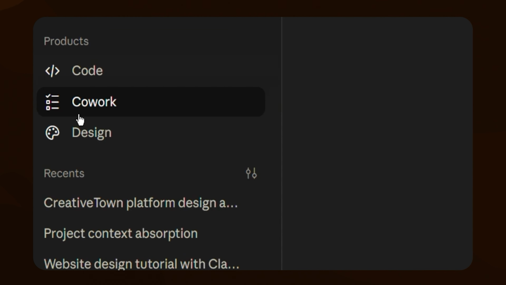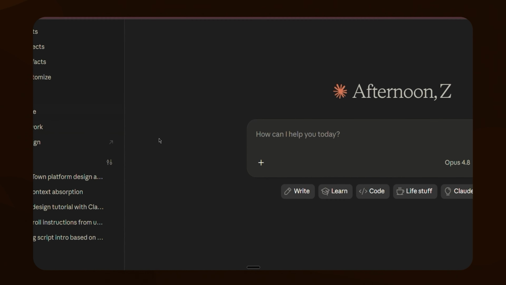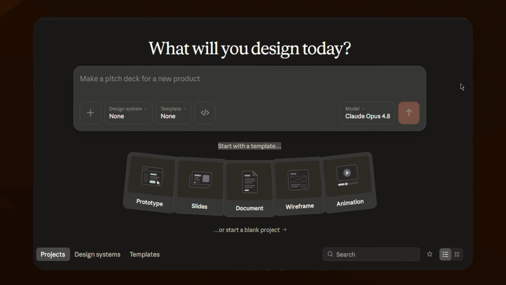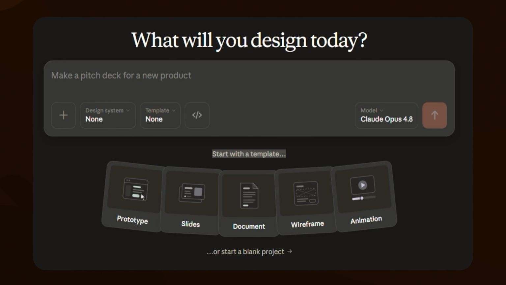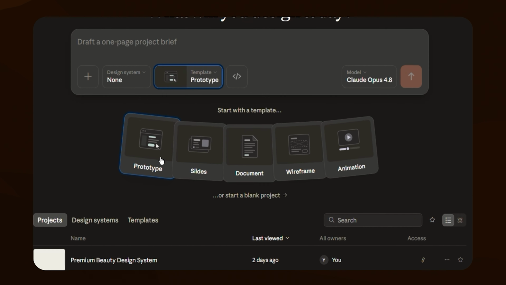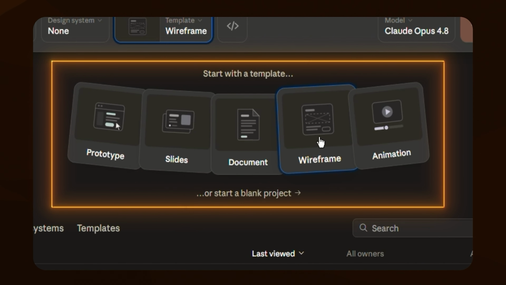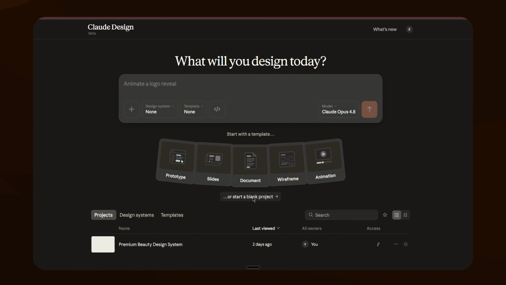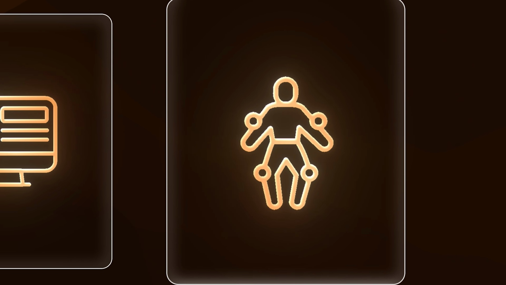Go ahead and click on Design and it takes you to a completely different interface. Now, to access Claude Design, you'll need a Pro plan. Once you're inside Claude Design, you'll see the Design System section, some templates, and 5 things you can actually build: prototypes, slides, documents, wireframes, and animation. You can start from a template or just start blank. Today, I'll be building a design system, slides, a wireframe, and an animation.